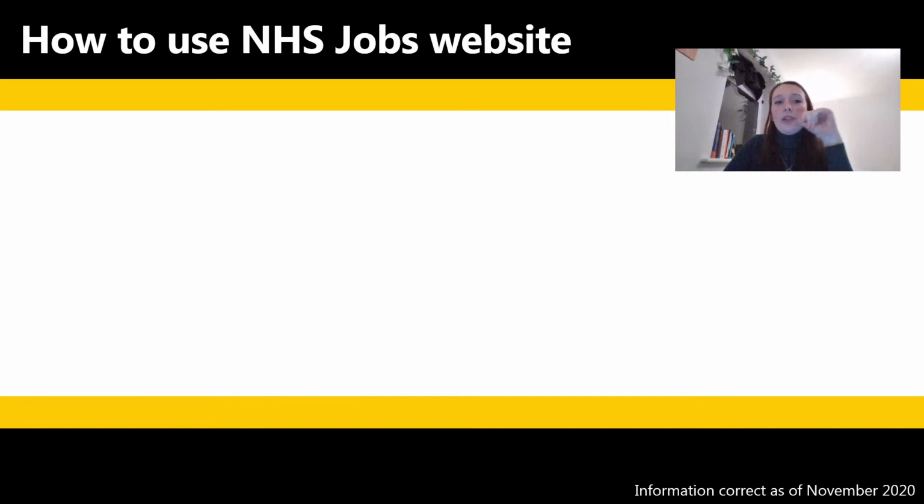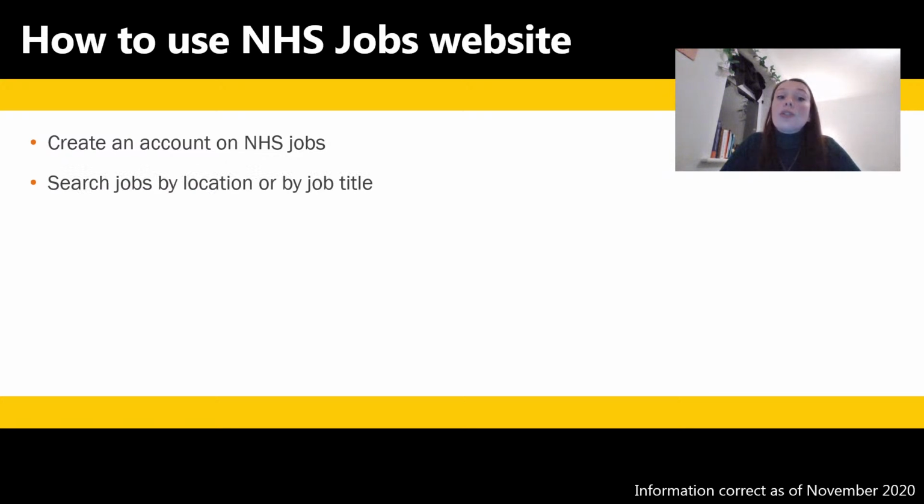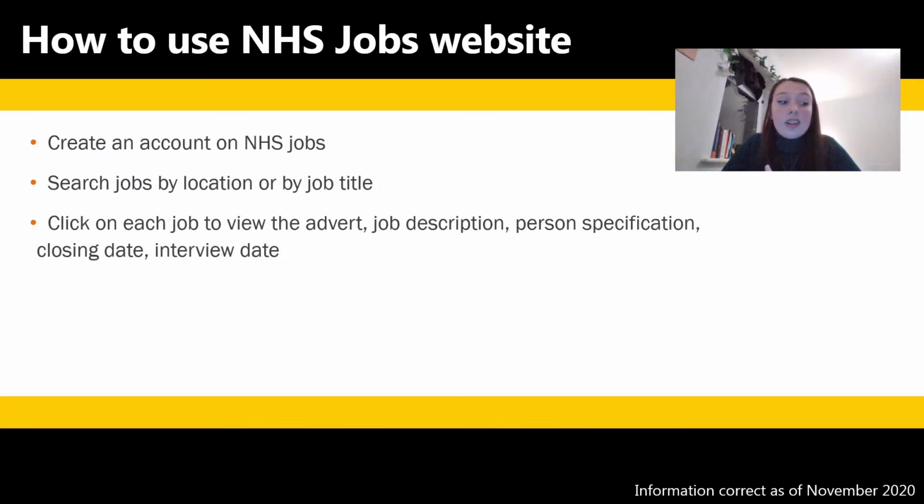So let's move on to how to use the NHS Jobs website. So this is how the current procedure is. If you're watching this in a few years' time, then it might be different, but this is what it is at the moment. You need to create an account on NHS Jobs. That's very easy. You need an email address. You can search jobs by location or by job title. So assistant psychologist, you could do it as.